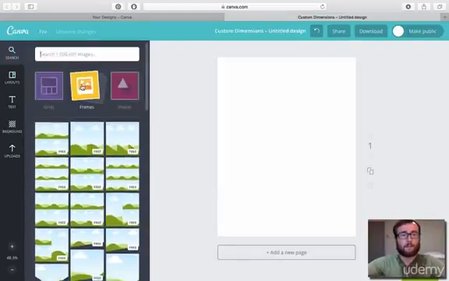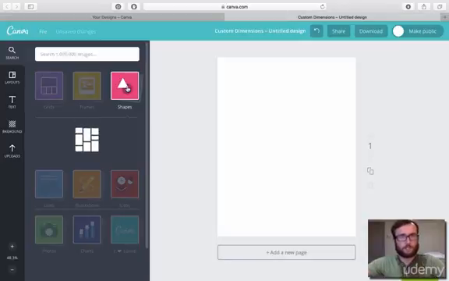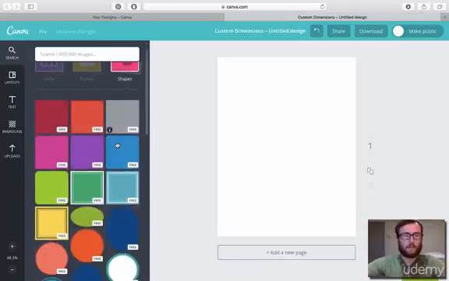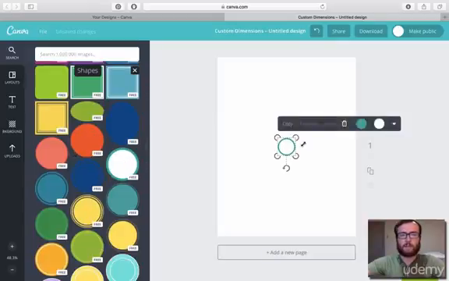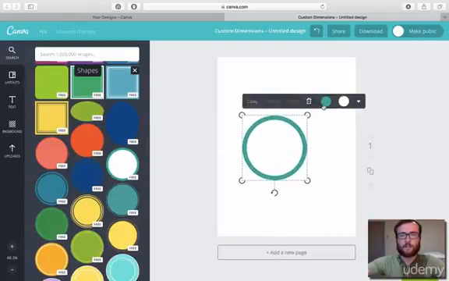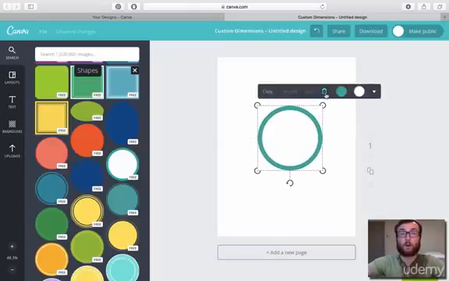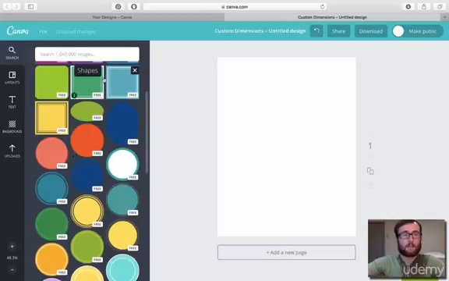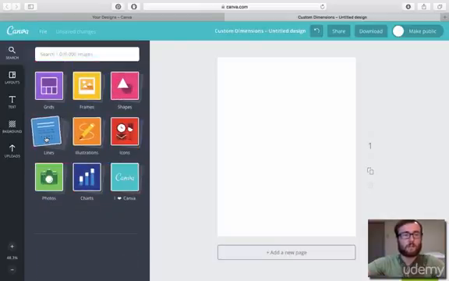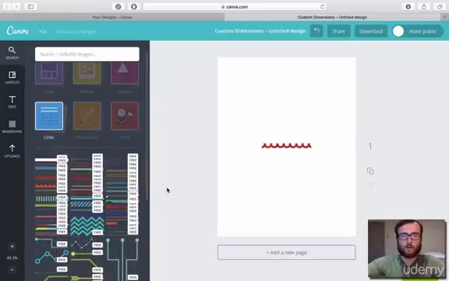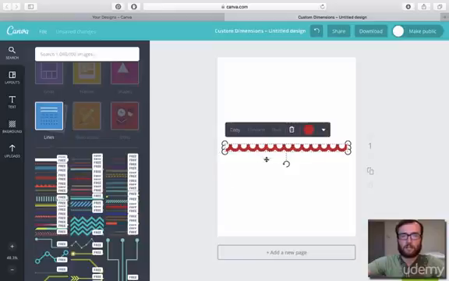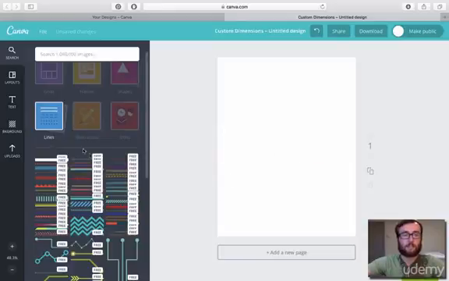Let's go back. Shapes have just exactly what you would think, shapes. All different kinds and styles. You can select any of them and they'll drop right into the document. You can manipulate those shapes inside the document, but I'll get into that in just a moment. Let's go back and close Shapes. Lines has all kinds of different lines that you can drop into your design, and you can of course change the size, change the color, all of that within the Canva design tools.